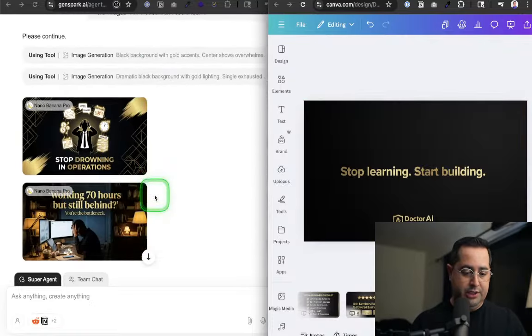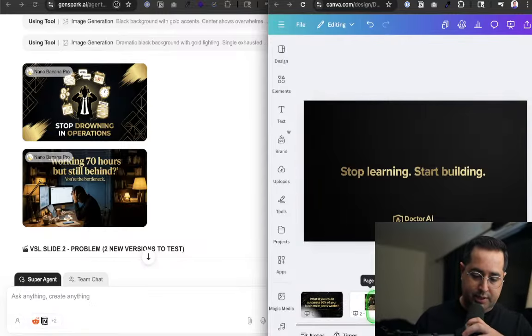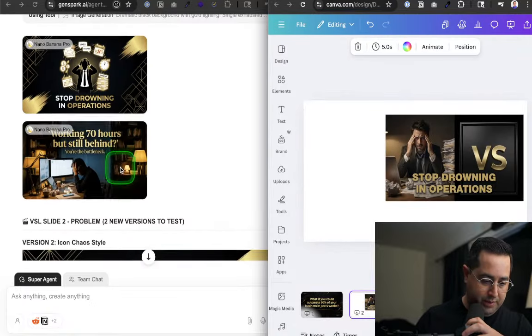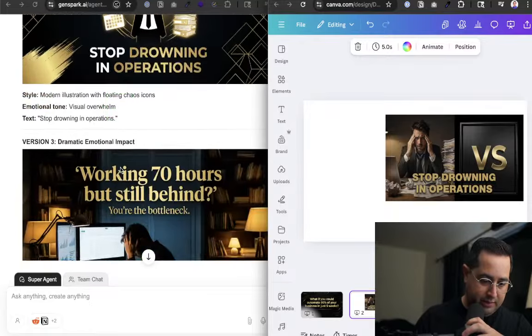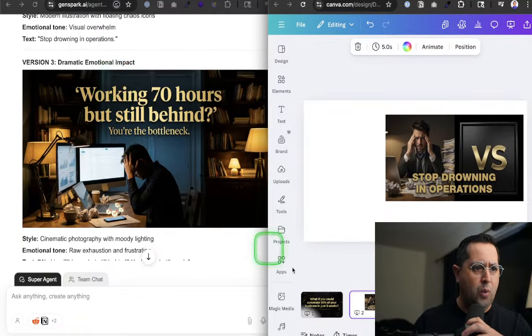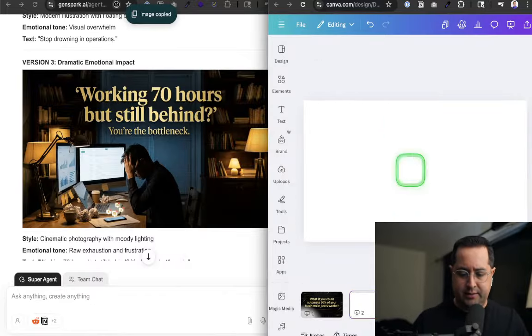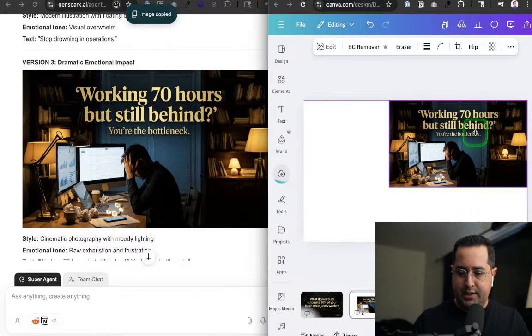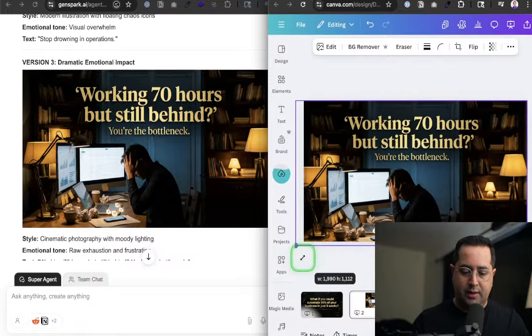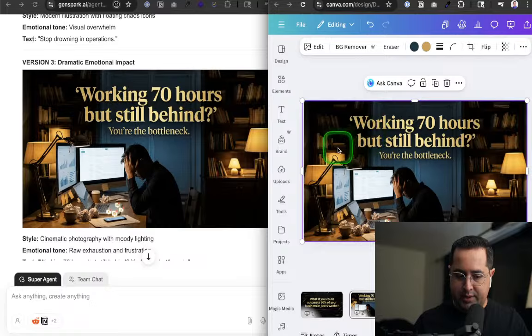And then we asked GenSpark for some new images, which we're going to replace this one with, which actually I like. Working 70 hours, but still behind. You're the bottleneck. Ooh, yes, let's take that one. That's way better. So I'm going to replace that. On the other side, it's a Canva presentation, I'll show that in a moment. I'm just copying and pasting them into Canva.